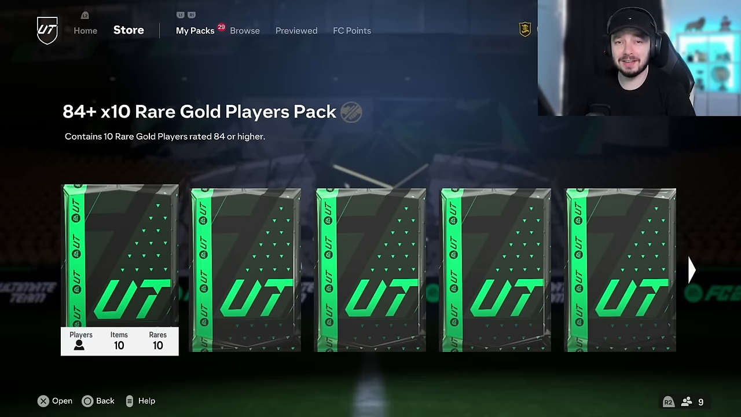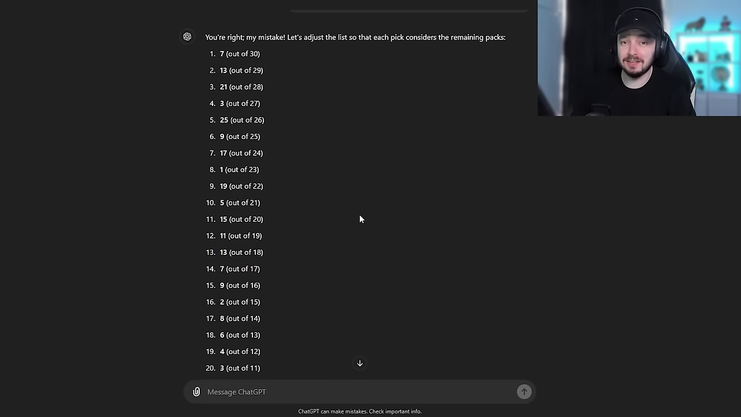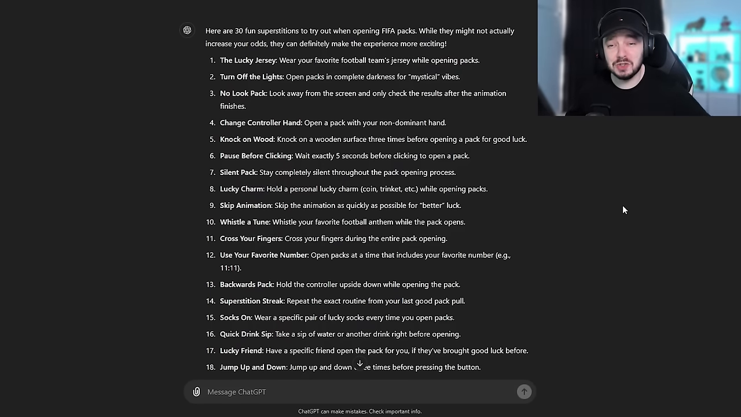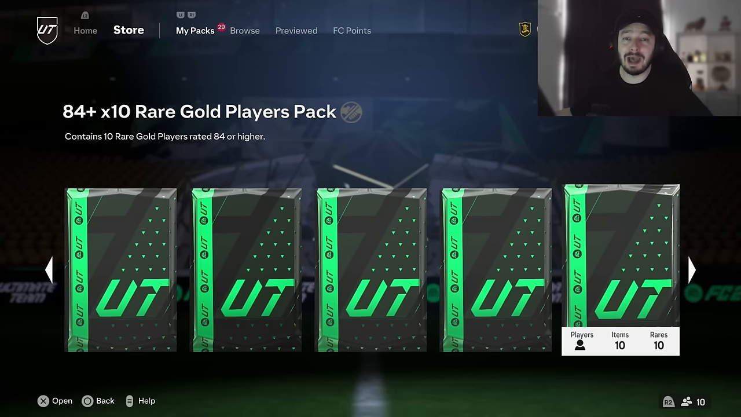Time for the second pack. And that is pack number 13. 10, 11, 12, 13. There we go. And the second superstition is turn off the lights. There we go. We turned off the lights. Well, no shit. And pack 13. Does this bring any luck? Come on.